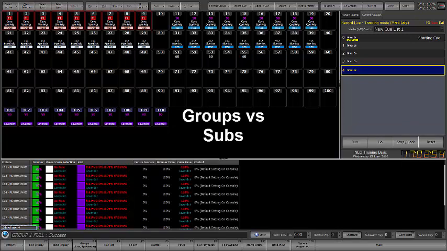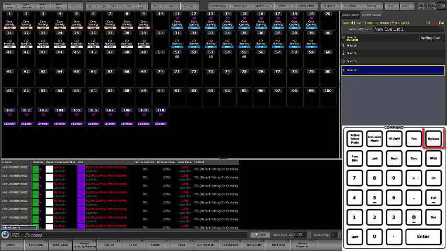There actually is no difference when you're storing groups and subs. Subs is simply a group that has a slider attached to it. So we've already recorded group 1. If we wanted to record, say, submaster 6, for example, what I'm going to do is release these channels.